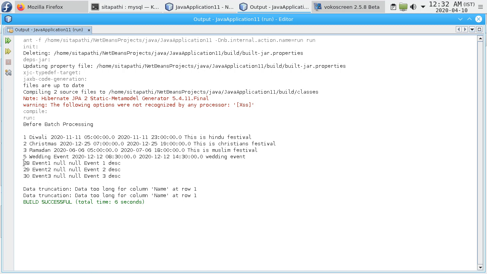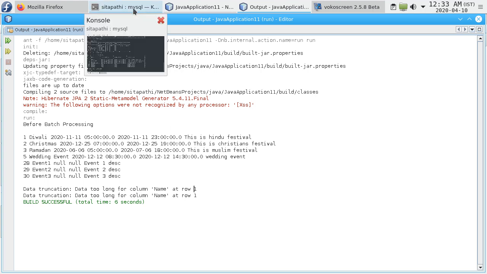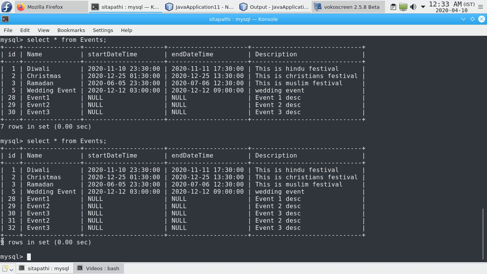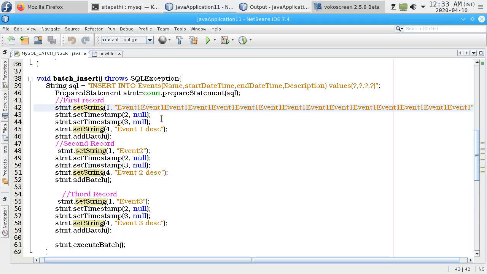See, before batch processing we have 7 records, because we are running a second time now. See, data truncation error: data too long for column name at row 1. Now if you go and check in the database, we will have 9 records. Even though the first record fails, it continues with the rest of the records in the batch. That's the main point here.